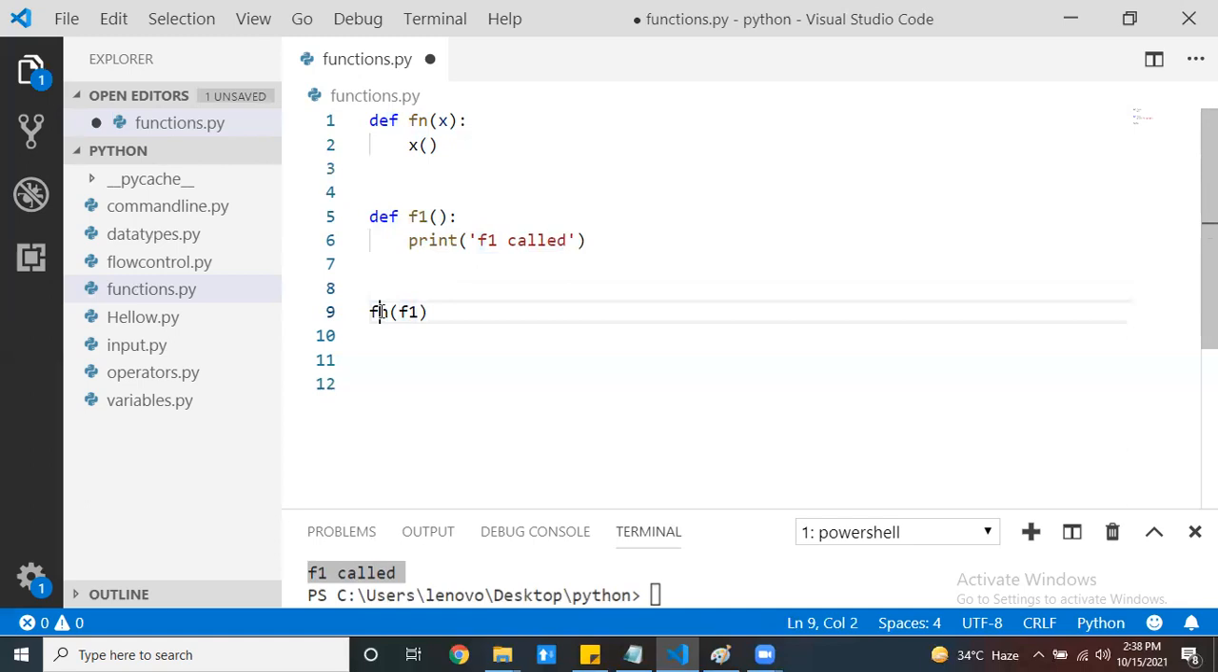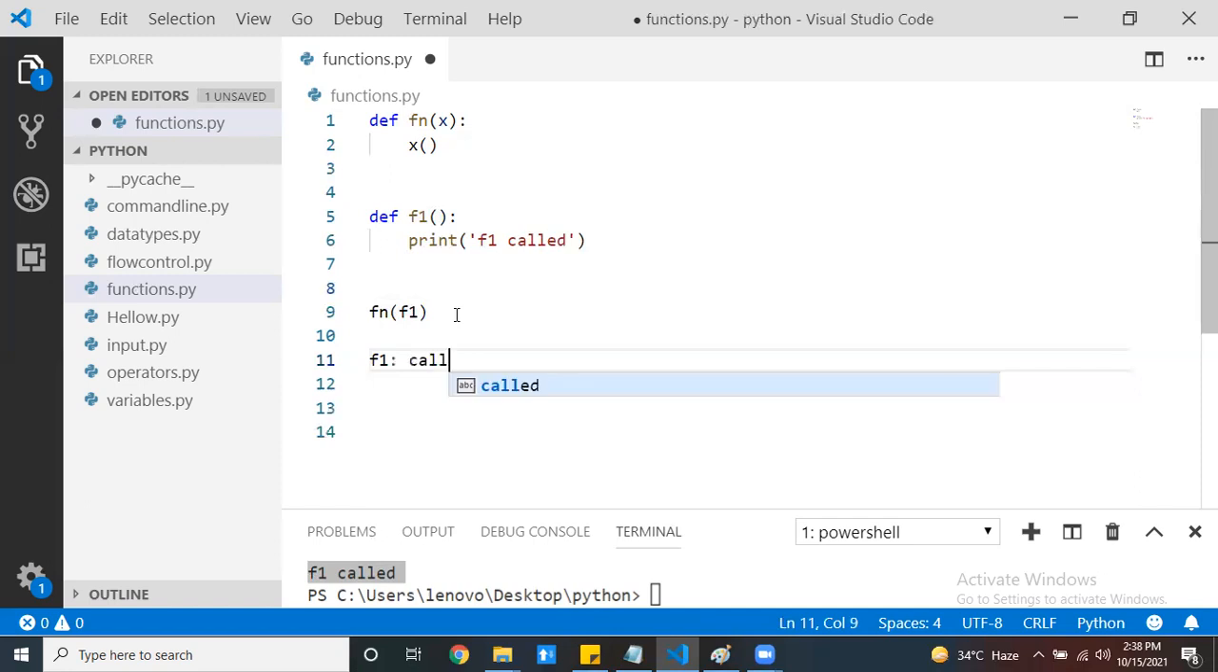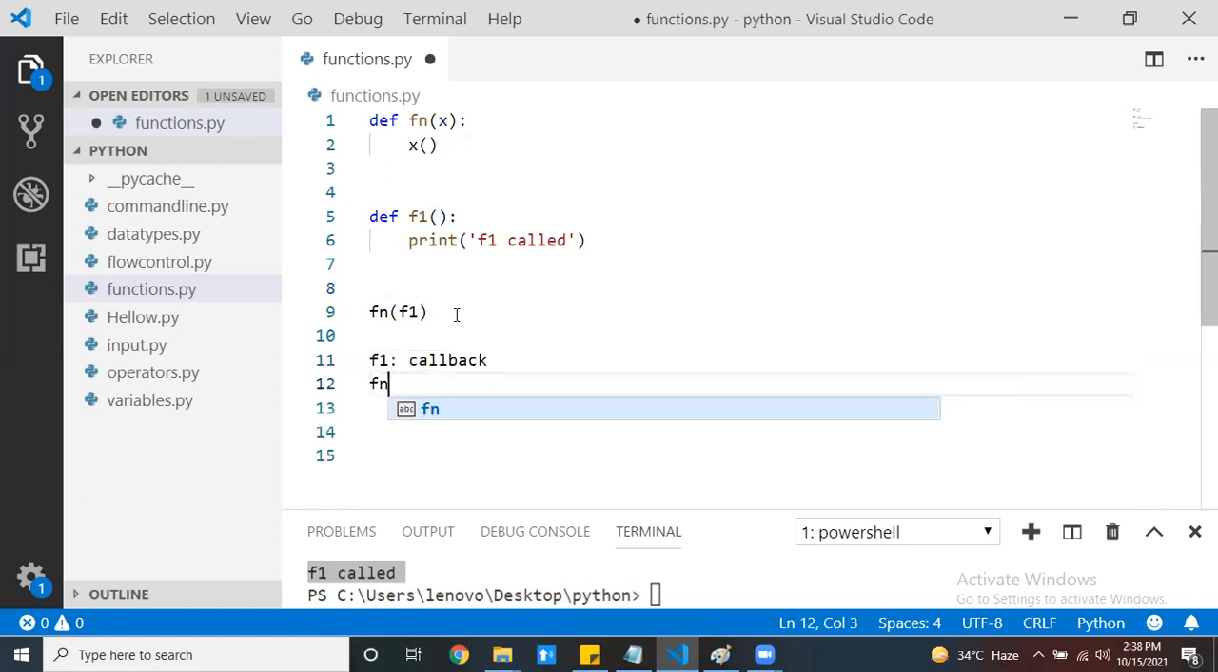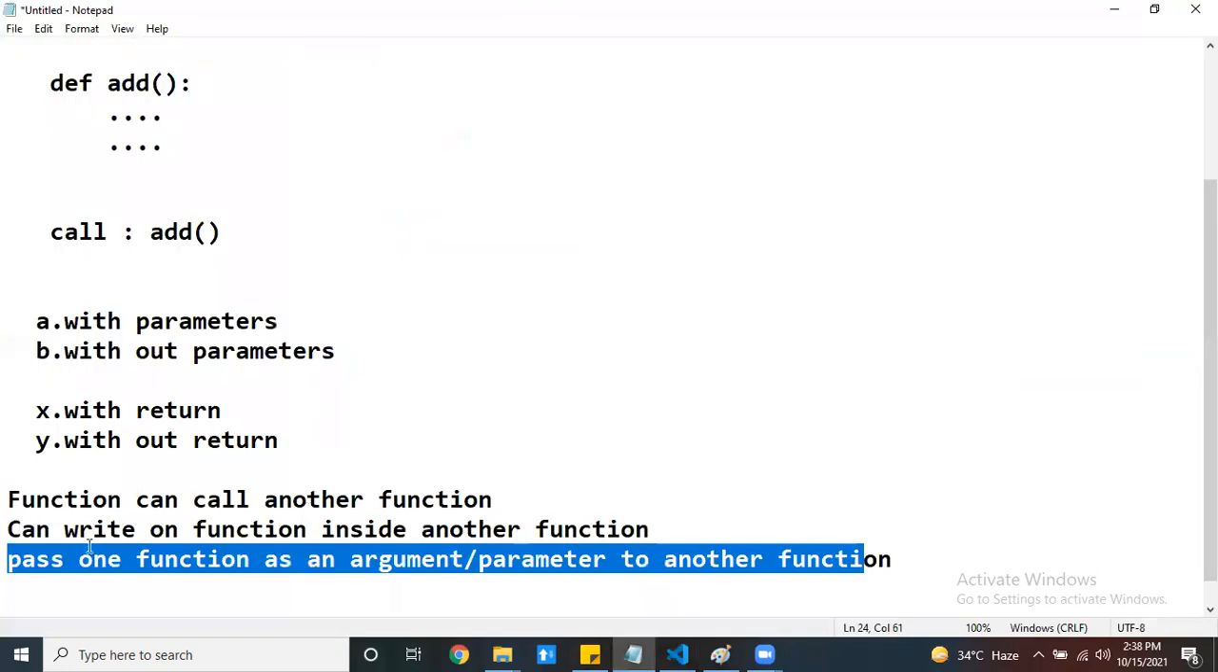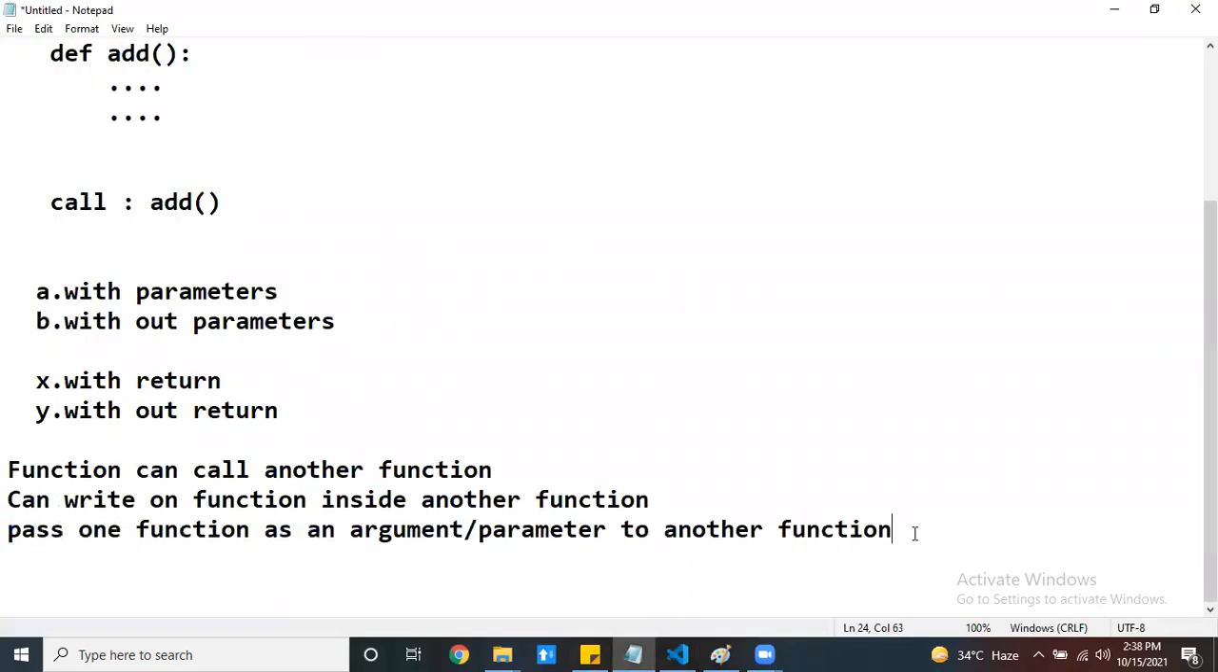Which function takes one function as an argument? That one I can call a higher order function. So here my f1 is a callback, and my fn is a higher order function. Yes or no? That is the next statement: pass one function as an argument to another function.